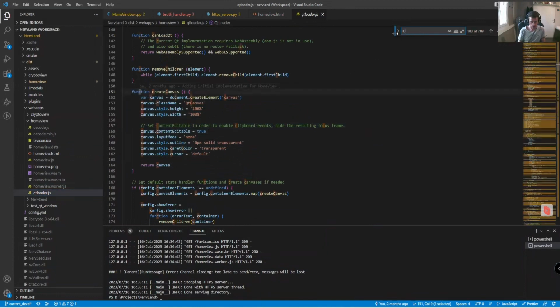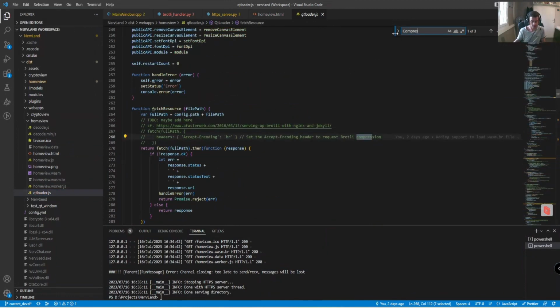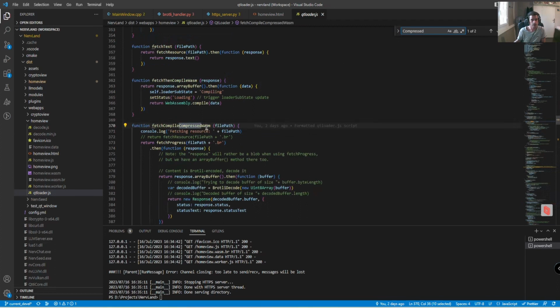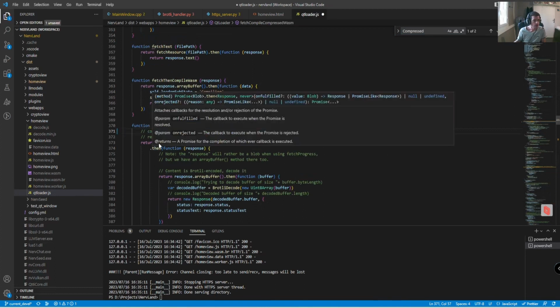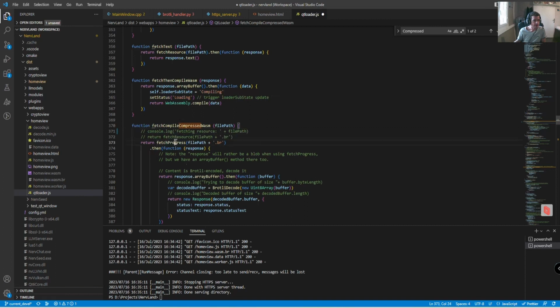Let's go find the compress wasm. So what you do here, I still have this entry. I guess we could just remove it. Fetch progress is something I introduce a bit later, so let's not mention that for now. It would still work, in fact, if I'm not using fetch progress, but just fetch resource. So uncommenting that and commenting this line.